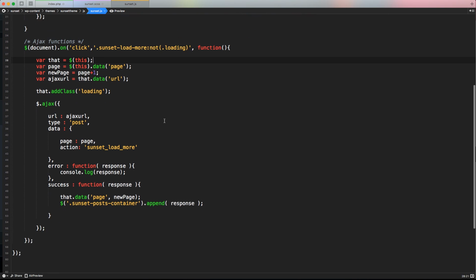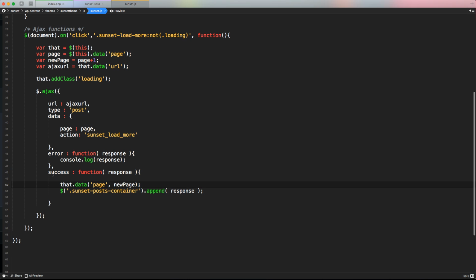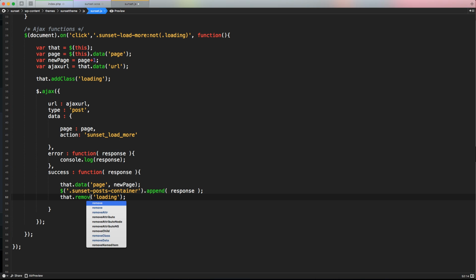To remove this class, we can do that inside the success declaration, the success function return of the Ajax, because inside the success we are pretty sure that our loading of all the posts is done, and we have already appended all the posts. So we can easily and simply just remove class.